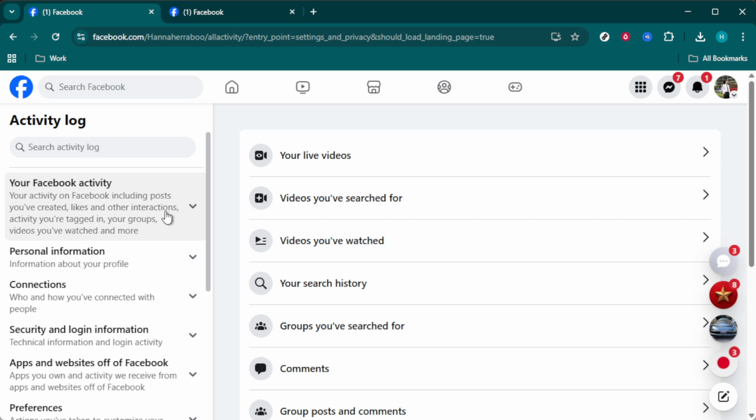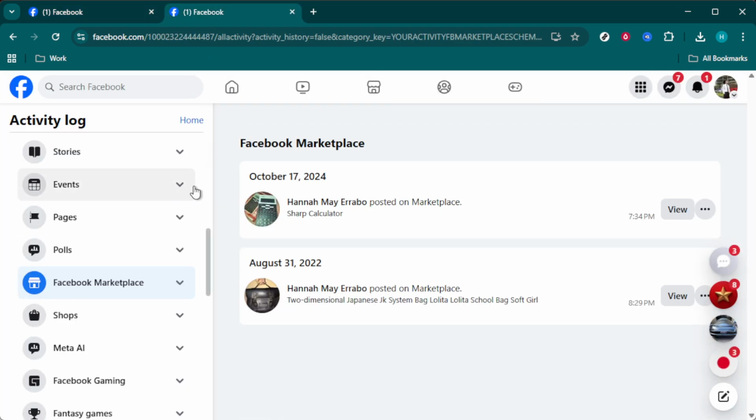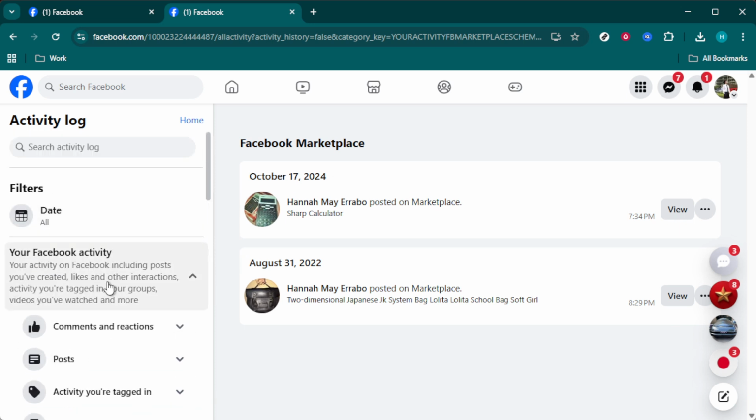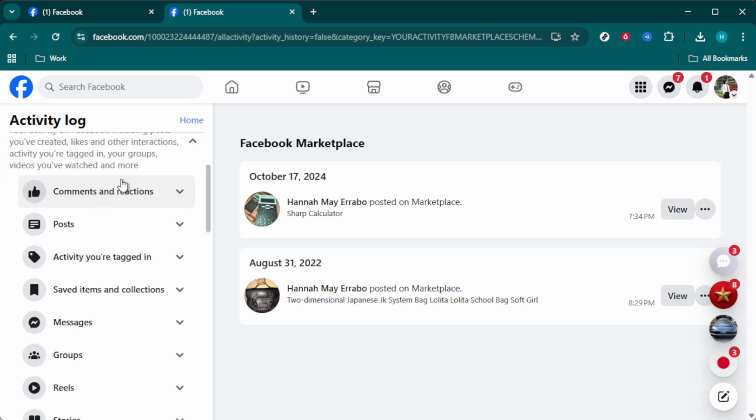After selecting Settings and Privacy, go ahead and click on the Activity Log. The Activity Log is your personal ledger of actions across Facebook. It's the digital breadcrumb trail of the things you've liked, posted, commented on, and of course, your interactions on the marketplace. Scroll through the options here until you find your Facebook activity.